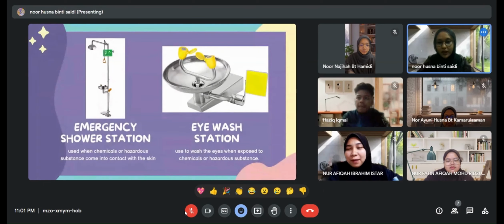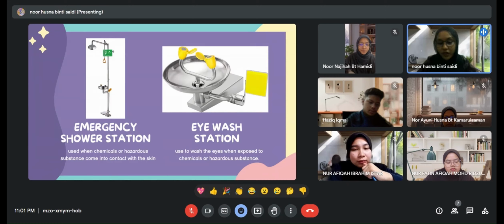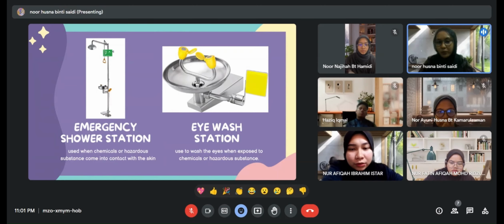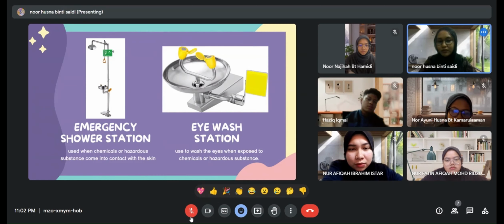Yes, teacher. The eye wash station is located at the lower part of the emergency shower station. The function is to wash the eyes when exposed to chemicals or hazardous substances. Based on my explanation just now, I want to ask you, have you ever used this equipment during laboratory sessions, or does anyone know how to use these tools? Do you know how to handle this kind of safety equipment?